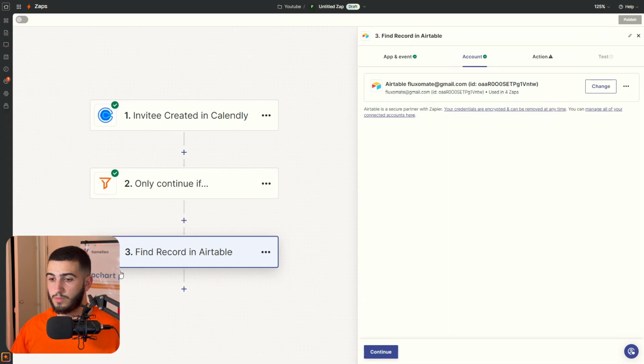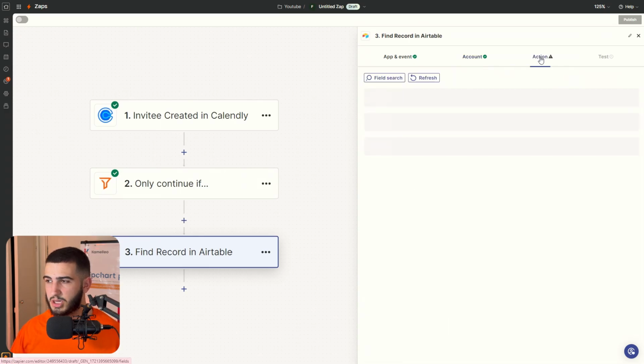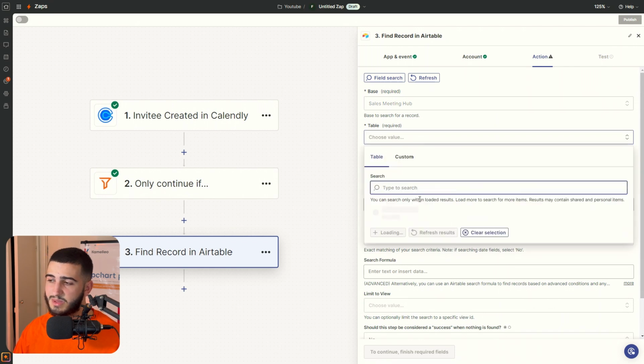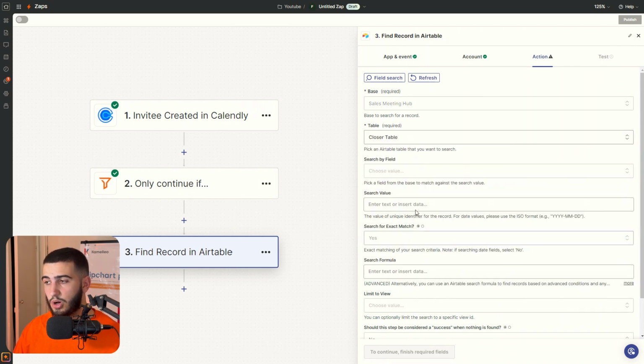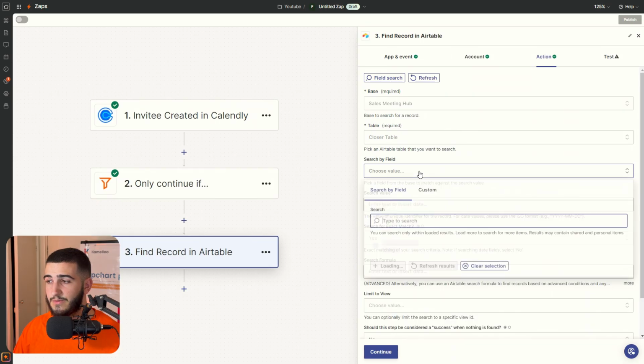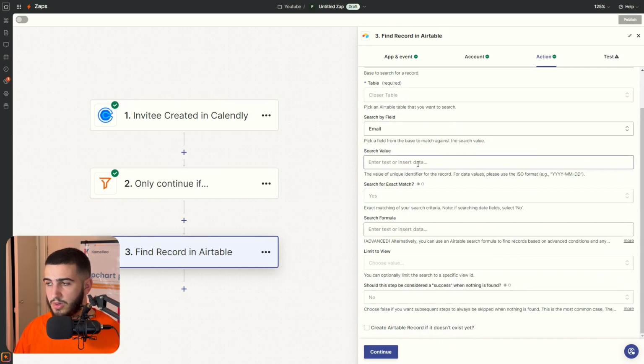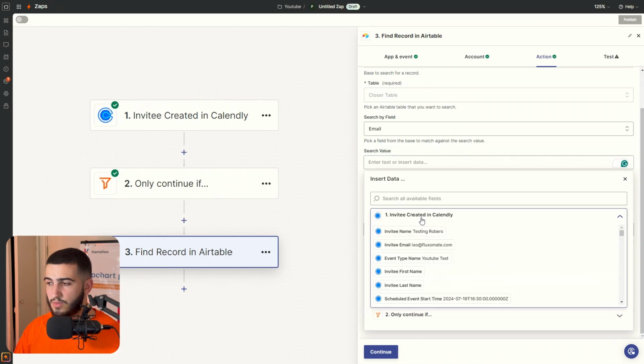Perfect. Cool. So once we're in this, we go to action and we're going to find a record by a specific email, which is why it's important that I included that email field in that closer database. For the base, it's going to be the sales meeting hub. For the specific table, we're searching on the closer table. And the field we're going to be searching by is the email. For the search value, we can just enter that email straight from here.